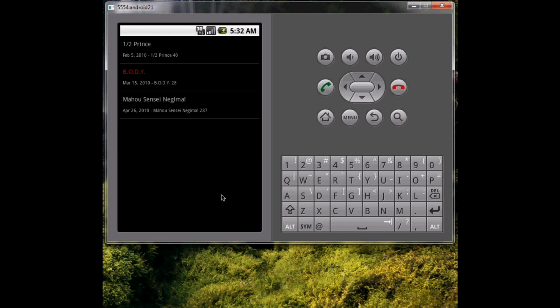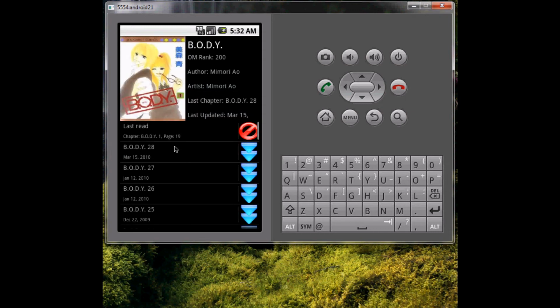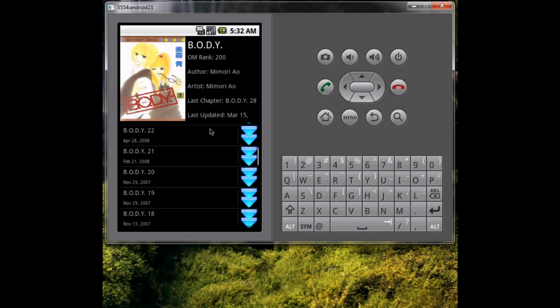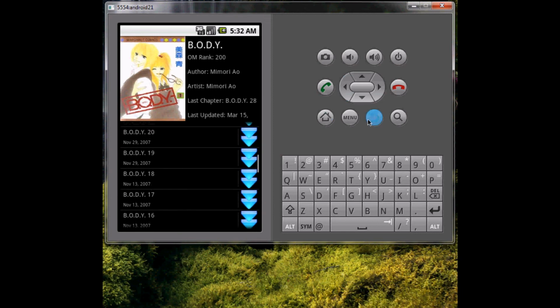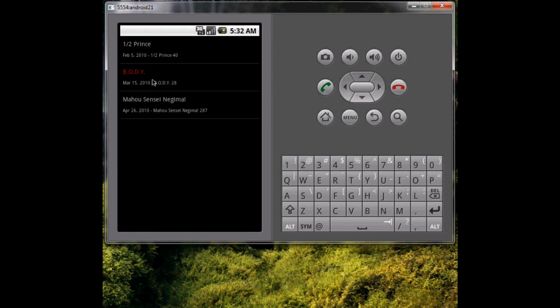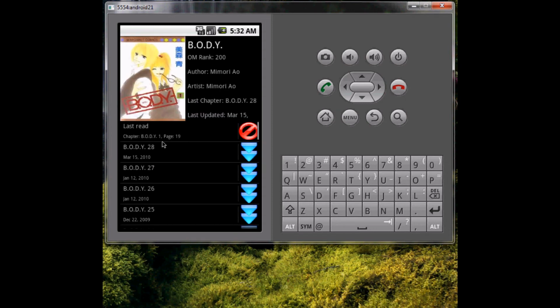Let's exit this. Now you see this series has gotten red text. That means that I haven't read the last page yet. Simple as that. I started at the beginning and I haven't made it all the way, so basically red means you still have something to read. And here I can press last read, which will jump to the page which I viewed last.